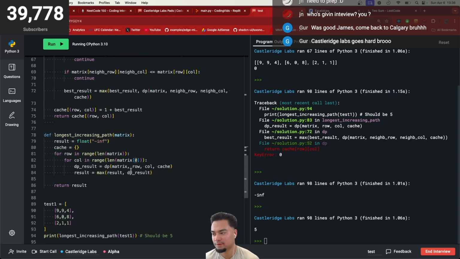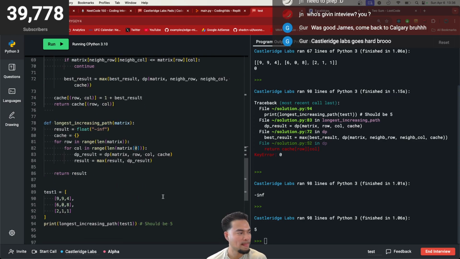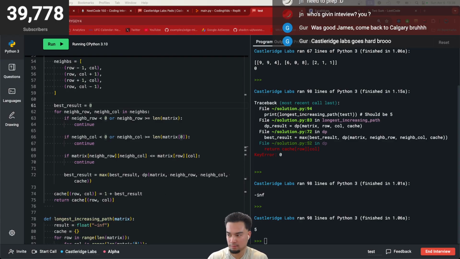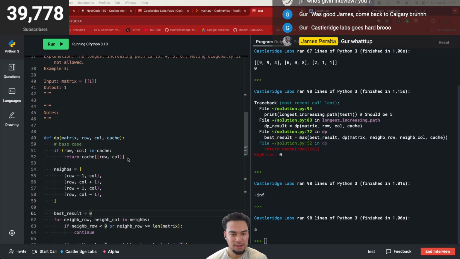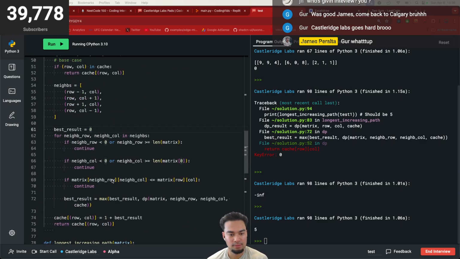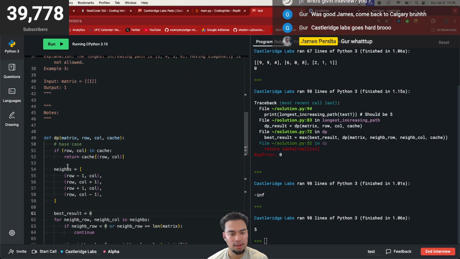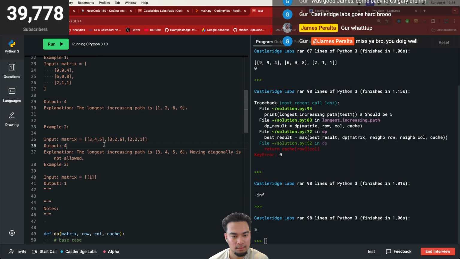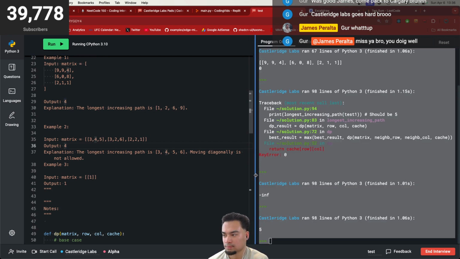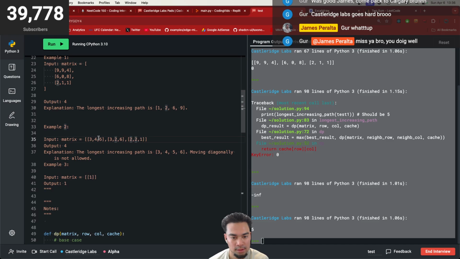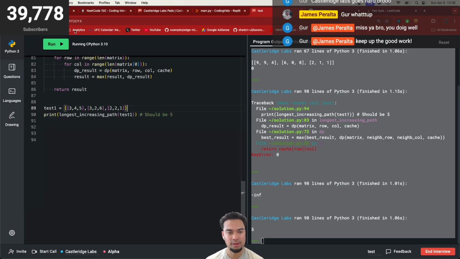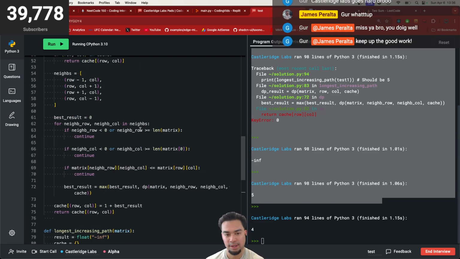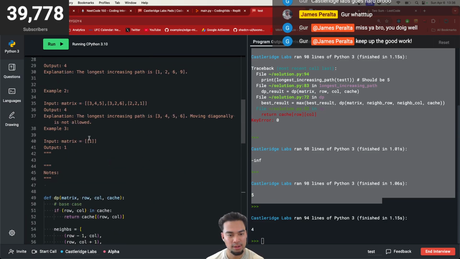That returned 5. Okay, so let's try a couple more. Let's try example 2 and maybe some other things that you could think of that would be tricky. Yeah, what you said makes sense. Let's try the rest of these and see if you get the right results. And if you could think of something you didn't test for that would break this, that would be good. So if we do this... Okay, that returned 4. That's good.